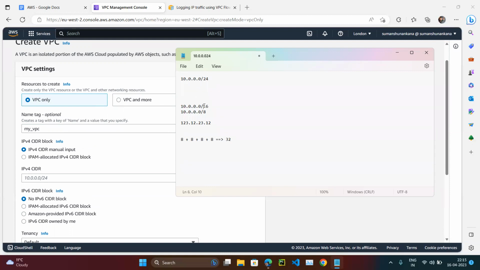And if you mention 16, 16 means 8 and 8. You cannot change the first two, and only the last two can be changed. And if you mention 8, it means you cannot change the first one. Only the last three can be updated. So for example, we can have 10.10.10.1, 10.10.10.2, up to 254. Right?